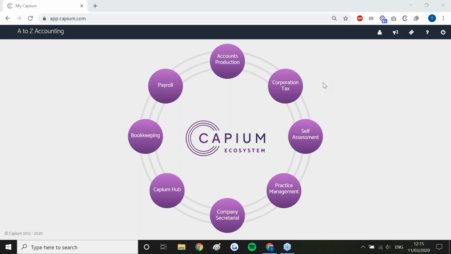We've got obviously the core modules here. We've got the bookkeeping, payroll, accounts production, both taxes and practice management. We then have the client collaboration portal, which we call Capium Hub. And of course, we've got company secretarial as well.